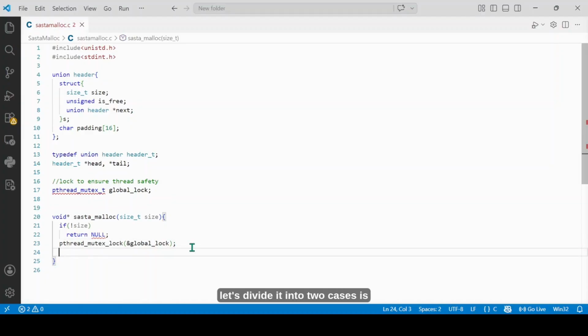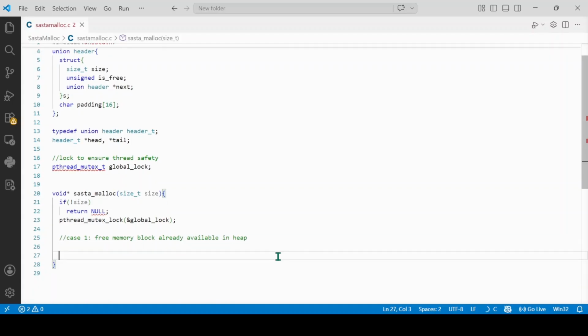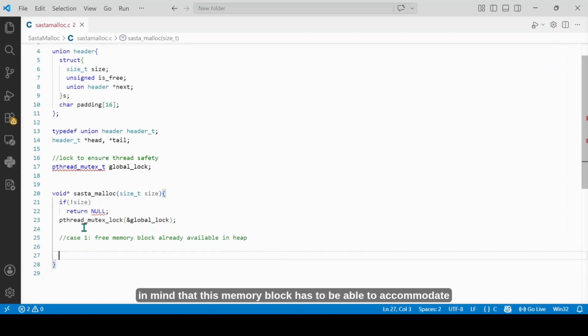So let's divide it into two cases. Case 1, where a free memory block is already available in heap. Keep in mind that this memory block has to be able to accommodate this amount of data of this size. Only then it will fall in case 1.